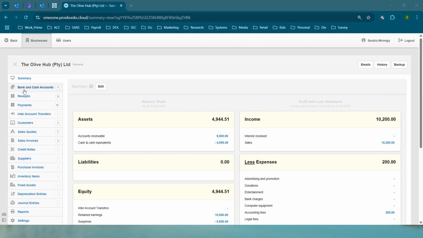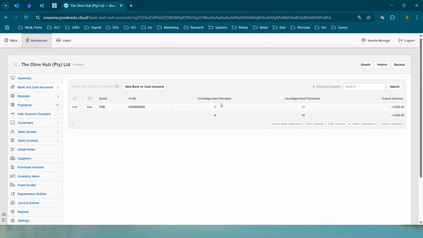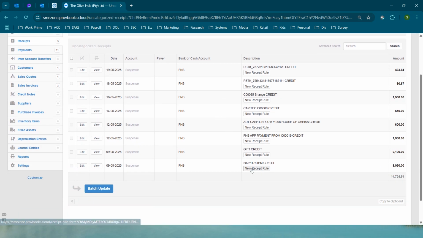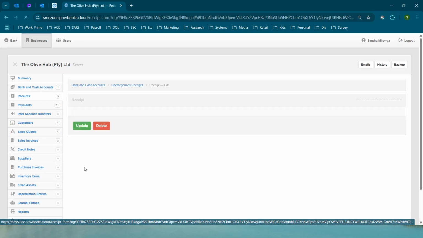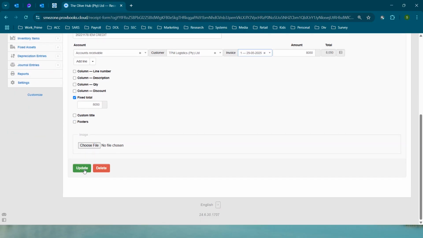I've got receipts. Remember in the last video we created a sales invoice for TPM Logistics. So let's just assume that this money is coming from TPM Logistics. Don't mind about the dates. So you just come and say edit, accounts receivable, TPM Logistics, then you choose the specific invoice and then you update.